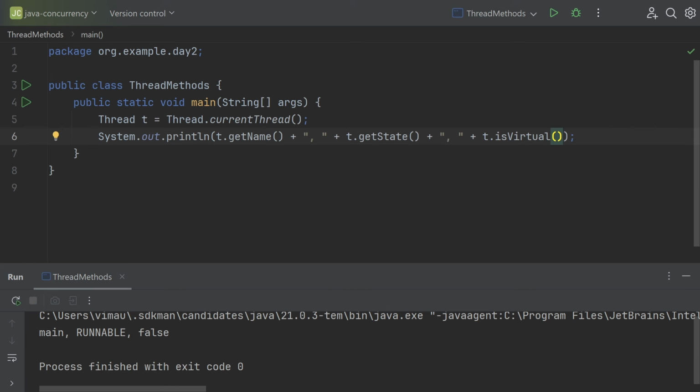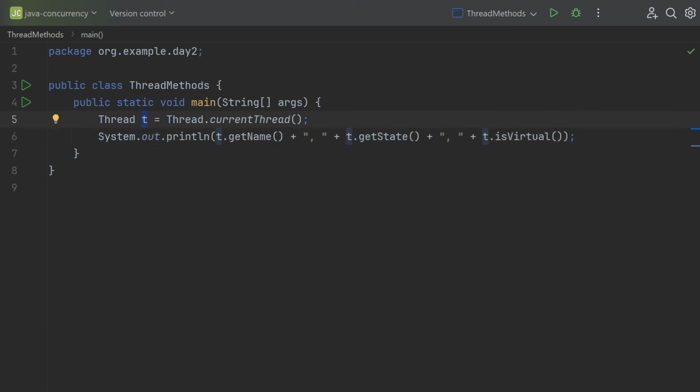So we see the name of the thread is main. As we discussed, by default, there is one thread which always exists in the Java application, and that is the main thread. We have not created this one. JVM has created this one. And this is the proof that there is a main thread. So we get the name main, and the state when this line was executed was runnable. All right. And as expected, t.isVirtual is false because this is a platform thread.